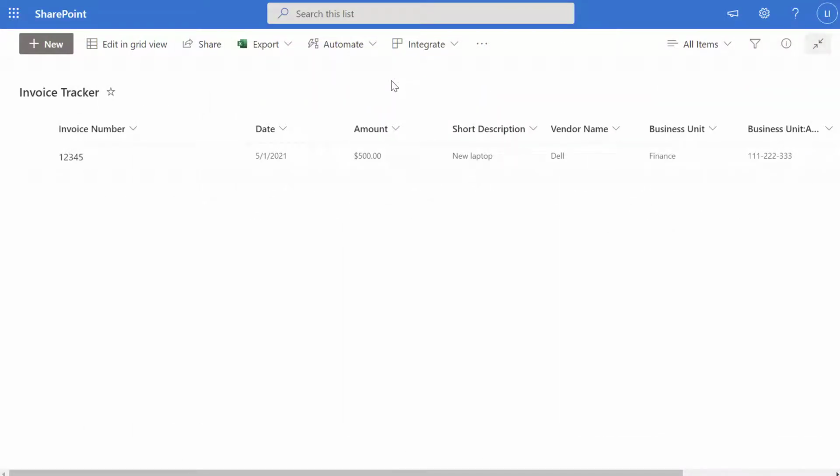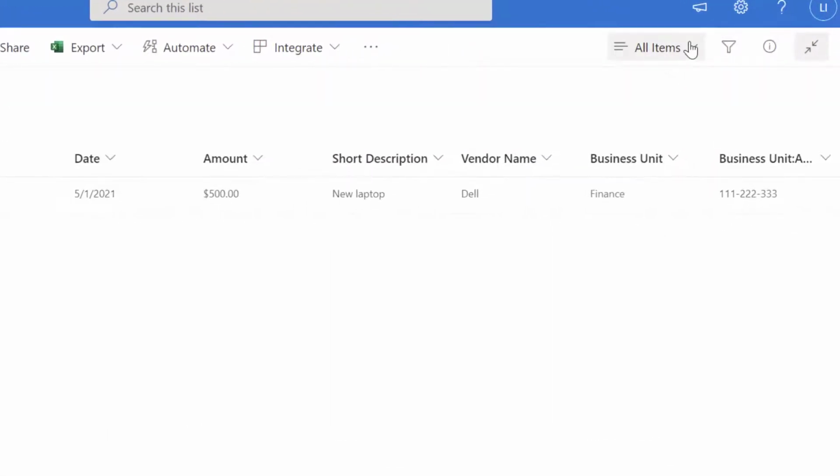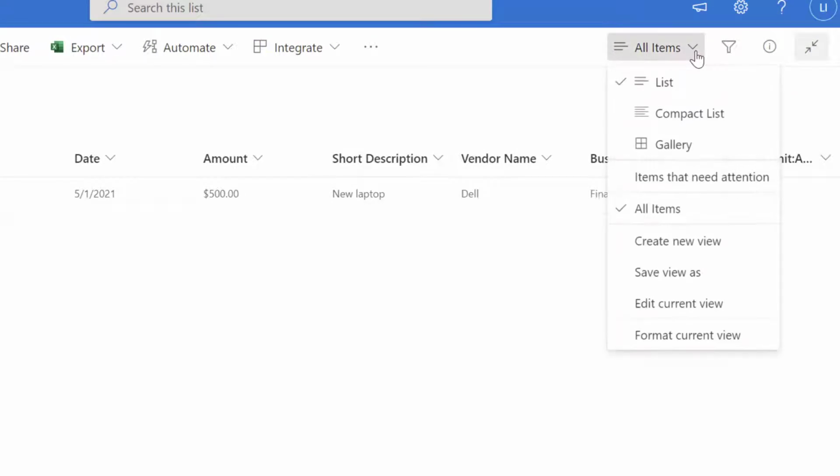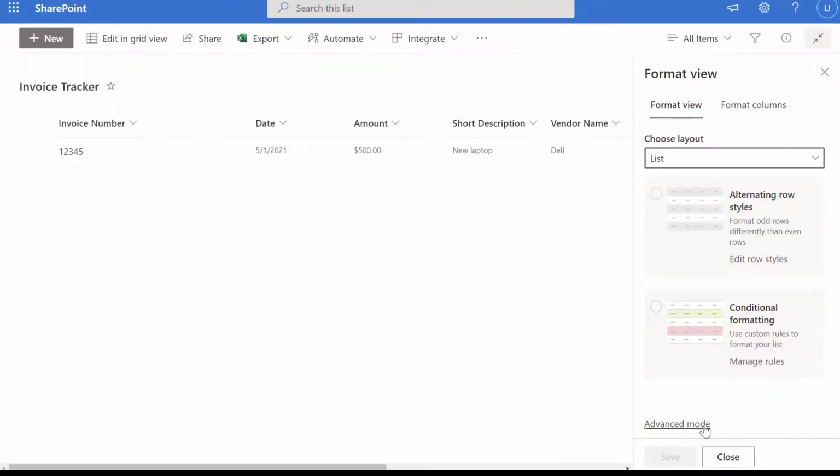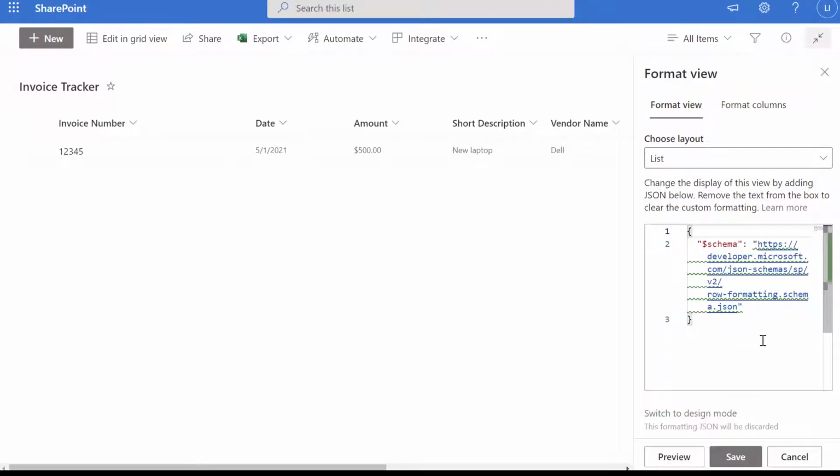Now, to get started, what you want to do is click on the All Items dropdown, and click Format Current View. Next, click on Advanced Mode, and this is going to bring up the place where you can paste in JSON syntax to amend your SharePoint List command bar.